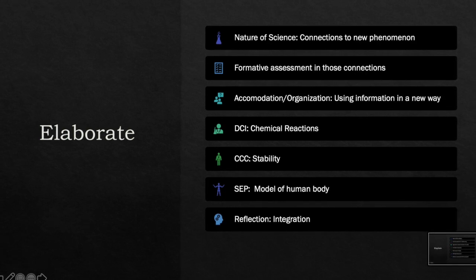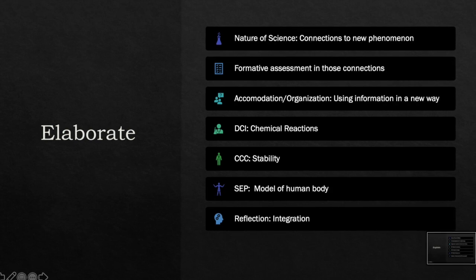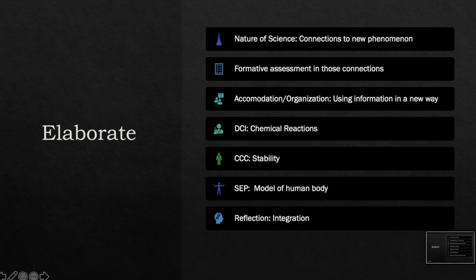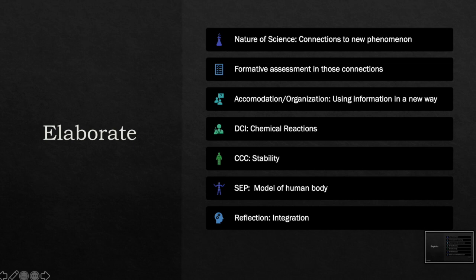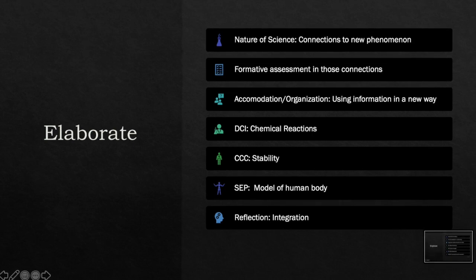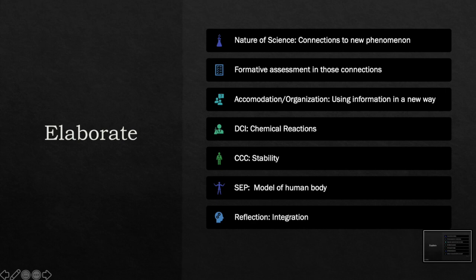And again, with this, the biggest challenge for me is that integration piece of making sure that the DCI, CCC, and SEP are all integrated so that it doesn't feel choppy, so that students can actually enjoy it. One of the things I do like about this, though, is that it does become a very relevant example. Students are always eating and drinking something, and so that's not something that they can avoid thinking about.